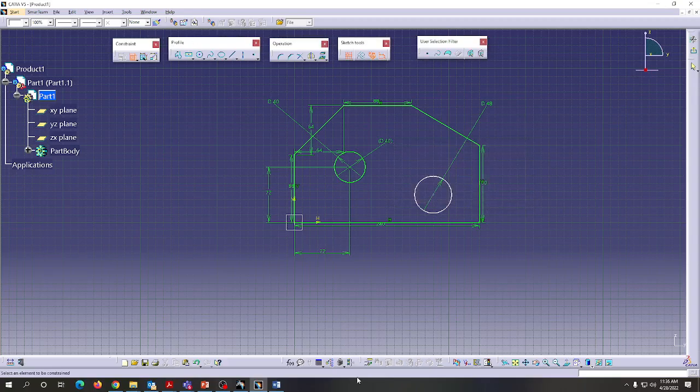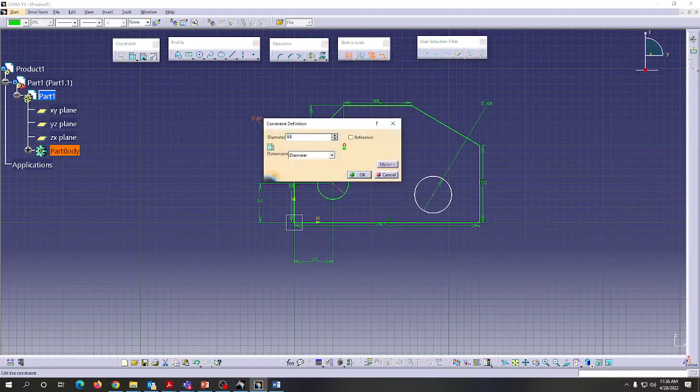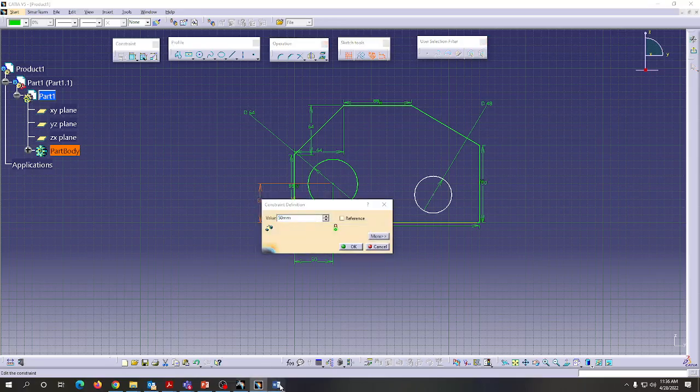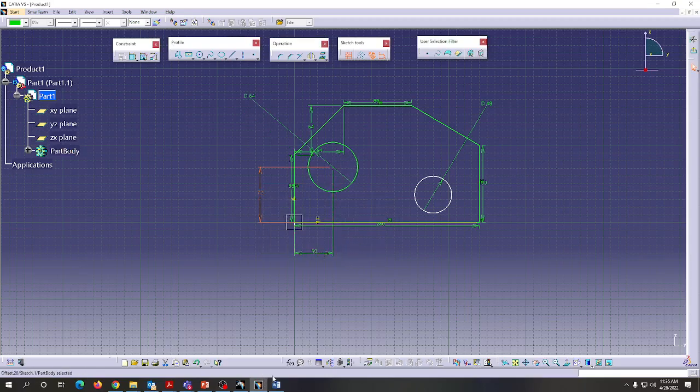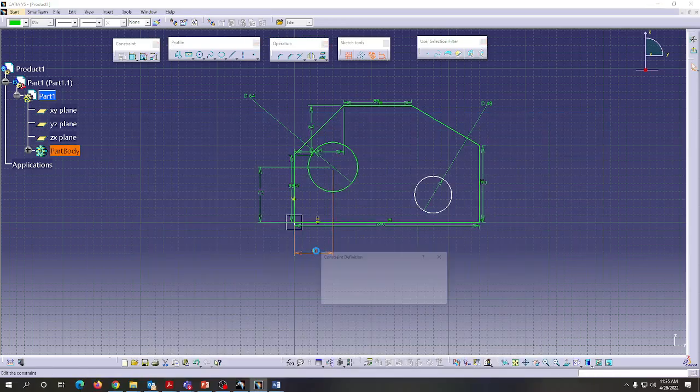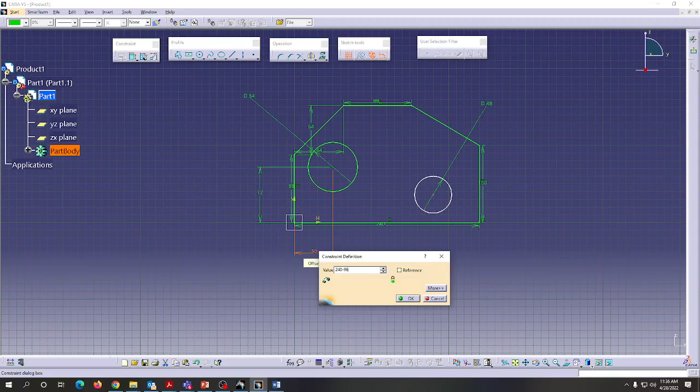So what I'm doing, I'm just going back. First let me give this dimension. Okay, then I'm giving for this one. This is 72, I think. Yeah, 72. Again for this one, same thing I'm going to repeat. 240 minus 96 minus 72. The value also will be 72. I'm going with this operation, 240 minus 96 minus 72.